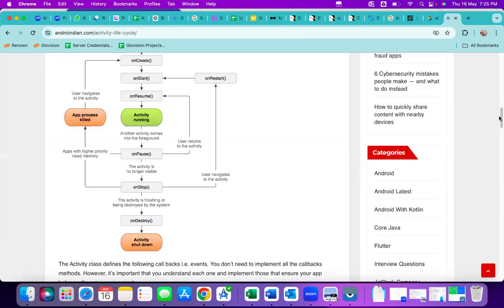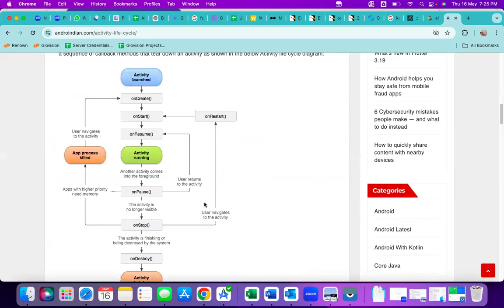See, this is the life cycle diagram. This life cycle has methods: onCreate, onStart, onResume, onPause, onStop, onDestroy. This will continue. When the application is first launching, it will call onCreate, then onStart. In onStart, whatever components we are designing in the UI will be mapped. Then it comes to onResume. After onResume, it is ready to interact with the user. Then it goes to onPause. In onPause, any small disturbance will bring it to onPause, or if I press the back button manually, it will come to onPause.